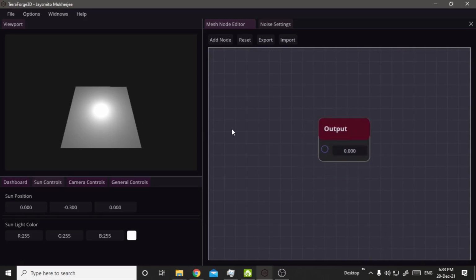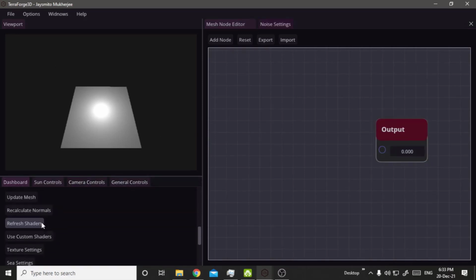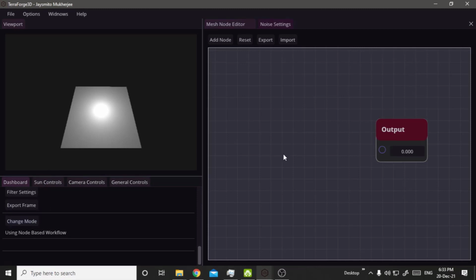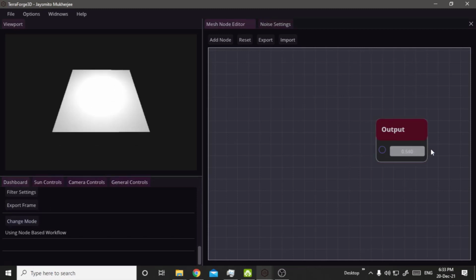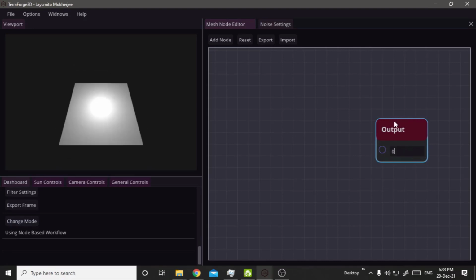You plug in all your nodes and make your node network, and you plug it into this, and this is the final output of the terrain. If I turn it to node based mode, you can see I can raise the value, and it will raise the terrain itself, and that's the default.